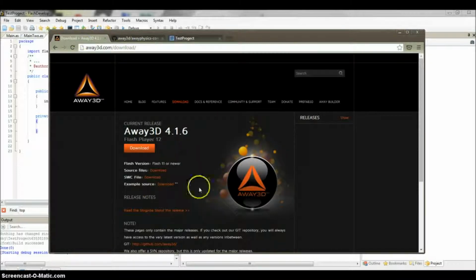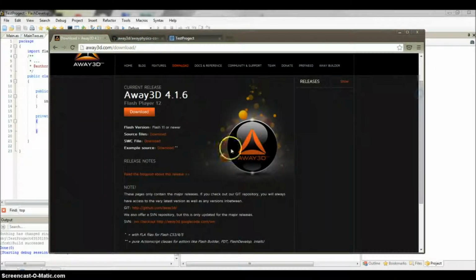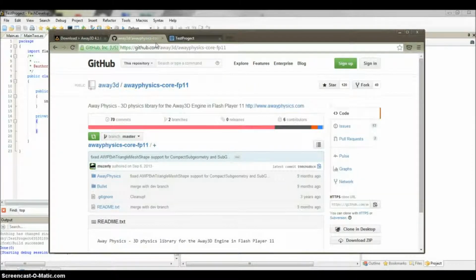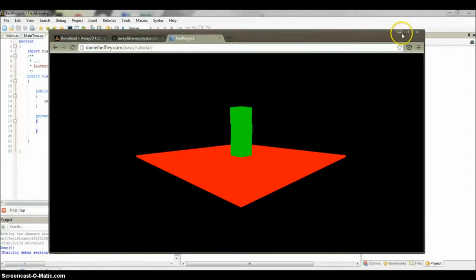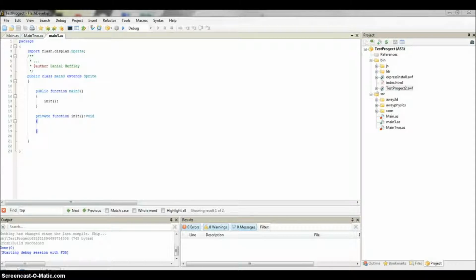So first of all, you'll want to go to away3d.com/download to get Away3d. Currently it's 4.1.6. You can download the source files right here. For Awayphysics, go to github.com/away3d/awayphysics-core-fp11. It will work with Away3d 4.0 and plus. It's still an alpha, so there are some problems I will discuss later. So yeah, that's all we need for that.